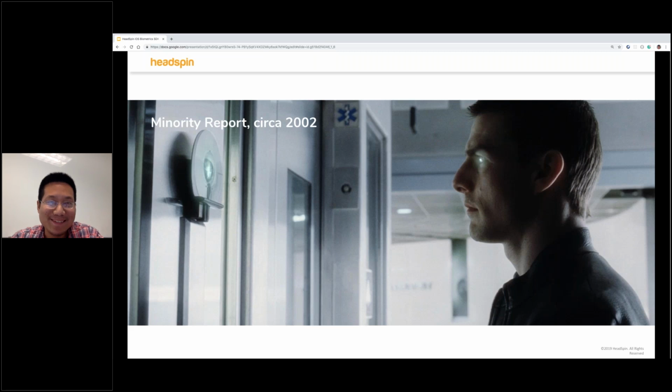So here's a screenshot from a really popular flick, Minority Report, from back in 2002. That was 15 years ago. As with many new technologies, they all start from sci-fi. You see here, Tom Cruise is actually engaging in one of the biometric authentication forms, iris scanning, which is pretty interesting. Not sure if it's widely popular at this point.